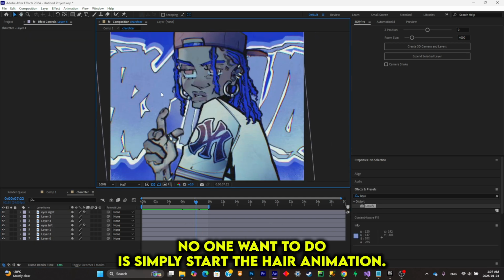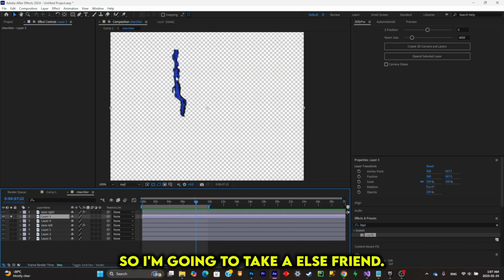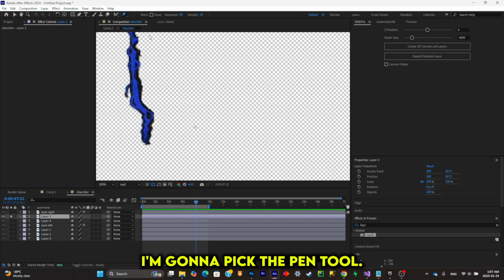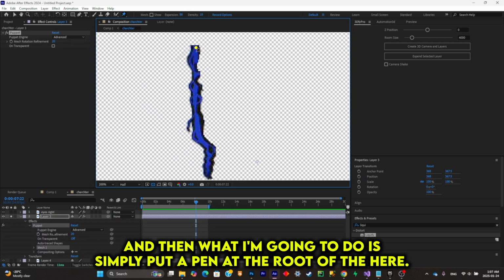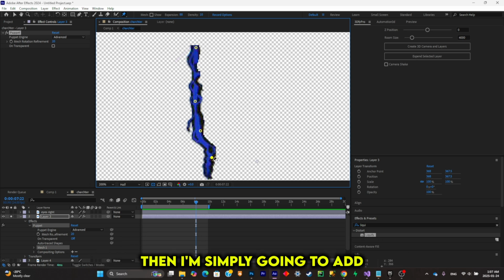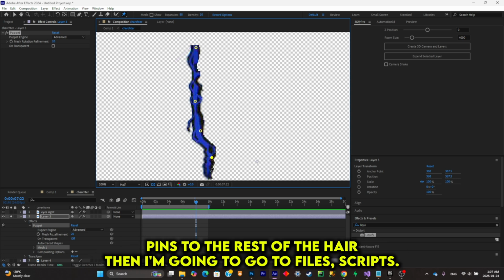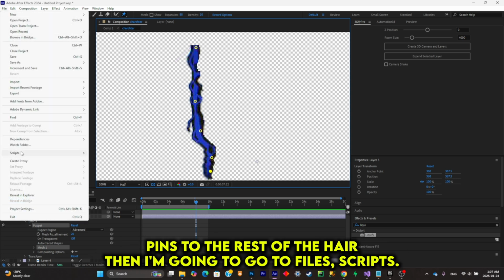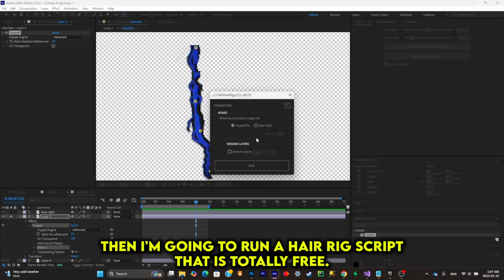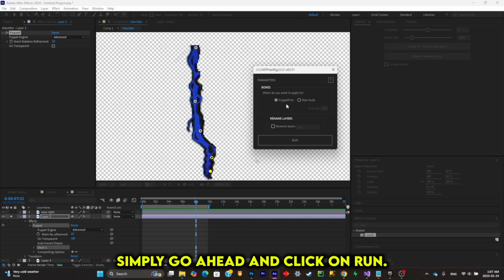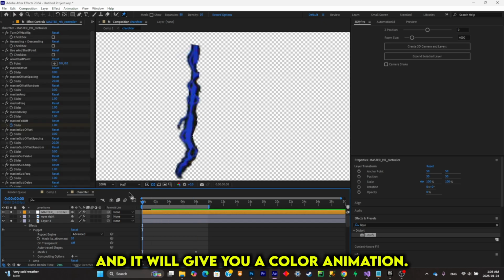Now what I'm gonna do is simply start with the hair animation. So I'm gonna take a hair strand. I'm simply gonna pick the pin tool, and then put a pin at the root of the hair. Then I'm simply gonna add pins to the rest of the hair. Then I'm gonna go to File, Scripts. Then I'm gonna run a hair rig script that is totally free. Link will be in the description. Simply go ahead and click on Run, and it will give you a cool hair animation.